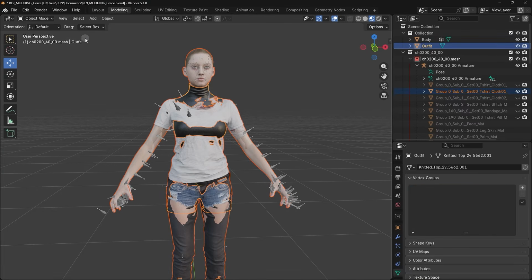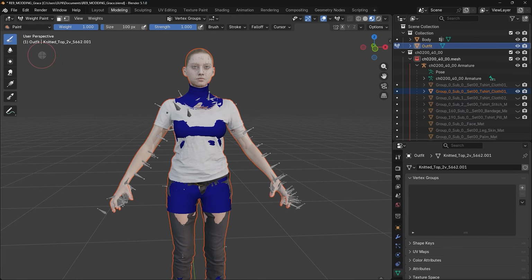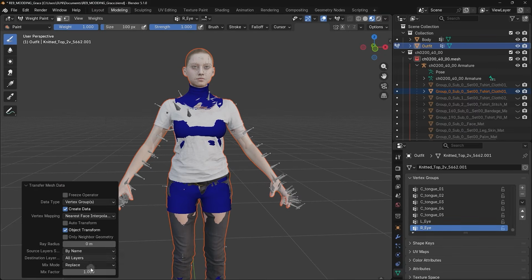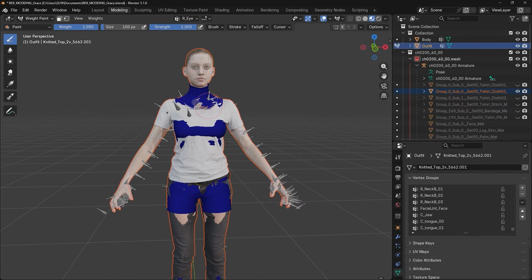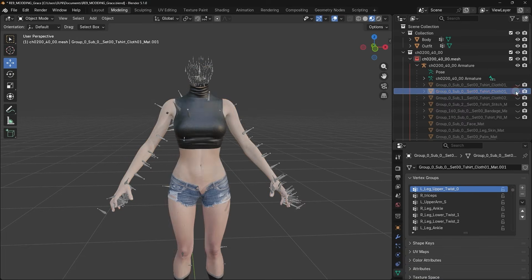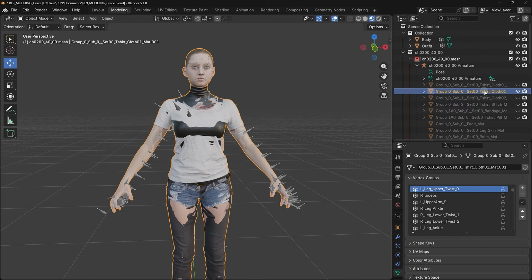This time I go with the other one. Switch to weight paint mode. Go to weights, transfer weights, and the weights will transfer again. Since the settings are already correct, you don't need to change them. So that's it. Once you transfer weights to all the new models, which I already did, I have only two, go back to object mode, select the joined original object, and press delete. We don't need that anymore.